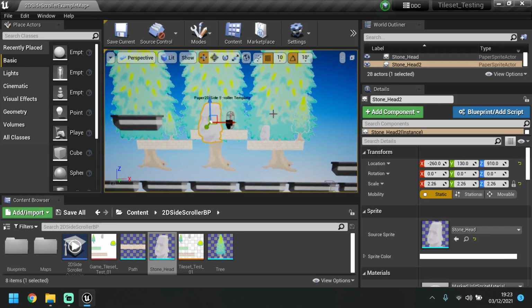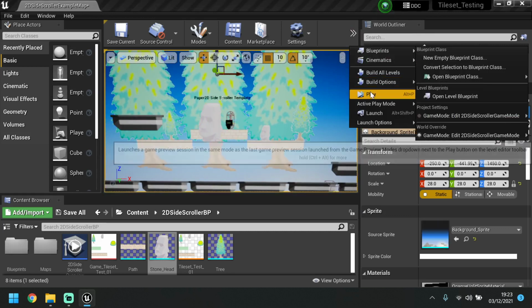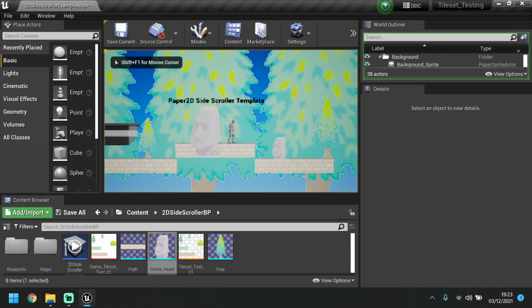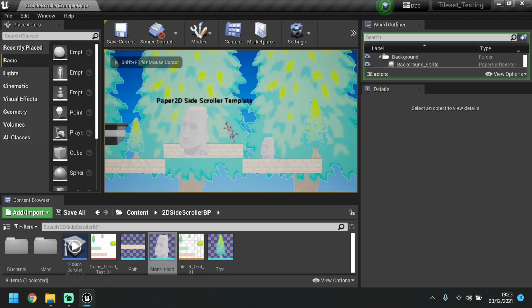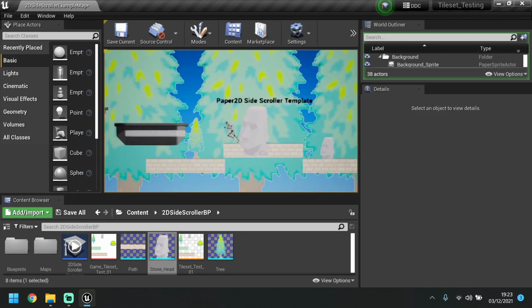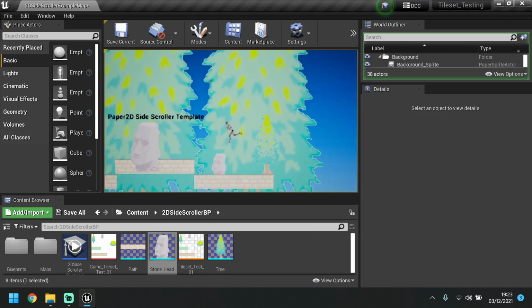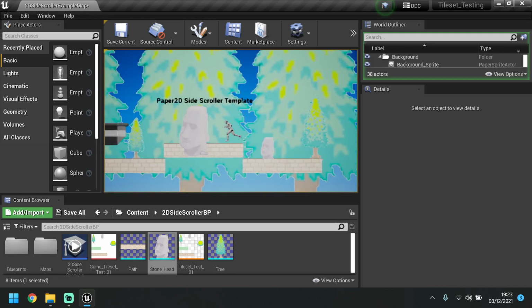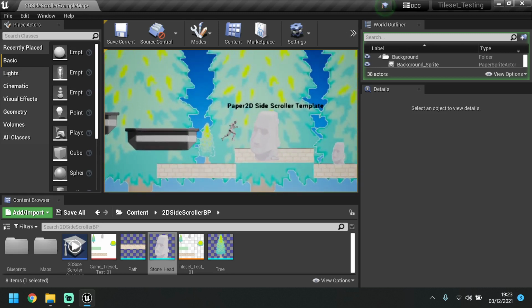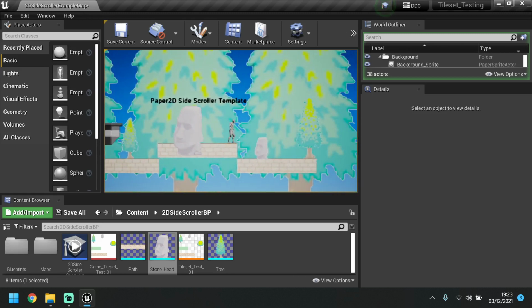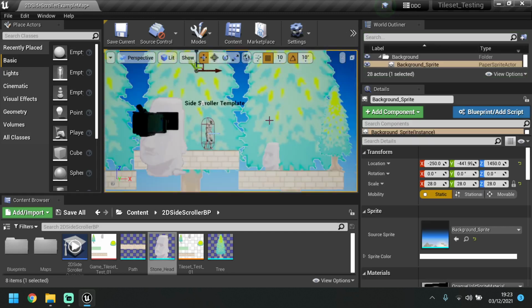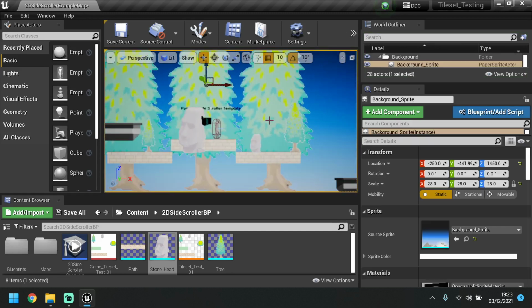So now if we were to play now, I'll click on here, the character walks in front of the trees behind, walks behind the big head, and anything that's at 0 it will interact with, it will jump on, it will run into. Okay, so now you should be able to start creating your game levels.